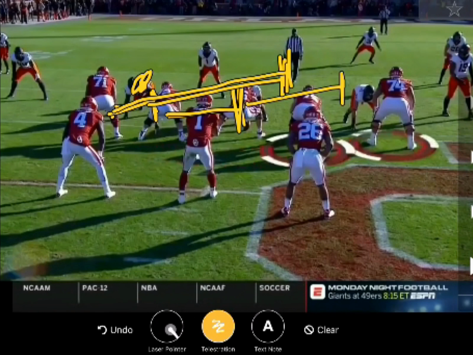Backside linebacker's a long ways off, so he should know that he's at the point of attack right now. There's no reason to leave that to block somebody that's not close to the point of attack, so he can help a little bit right there.